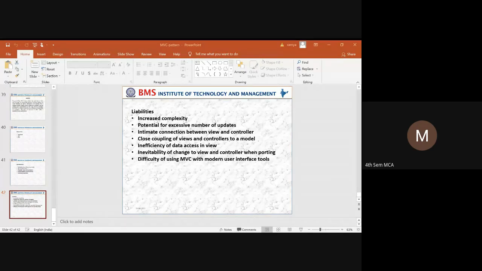Okay, next, though they are literally separate, we are looking at them as closely related components, because there can be an individual reuse of these components, and they may share the controller while having different views. So that is one of the liabilities.